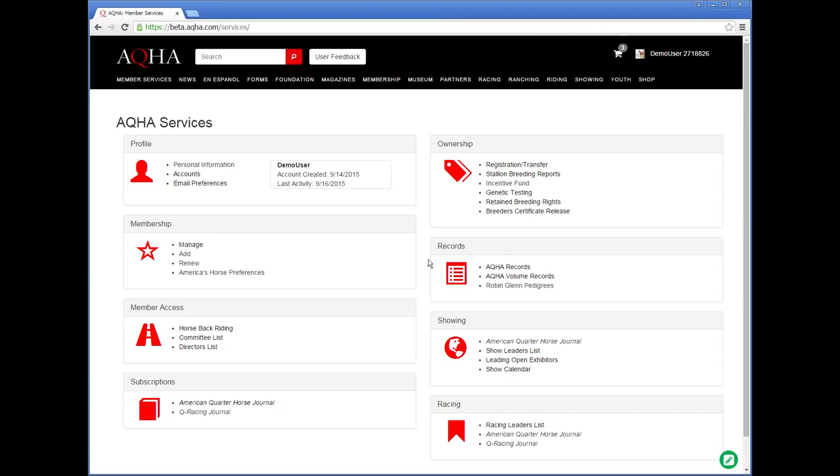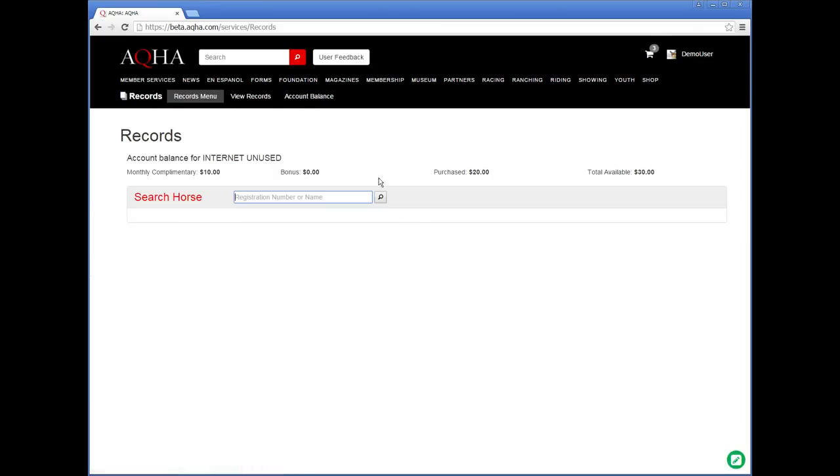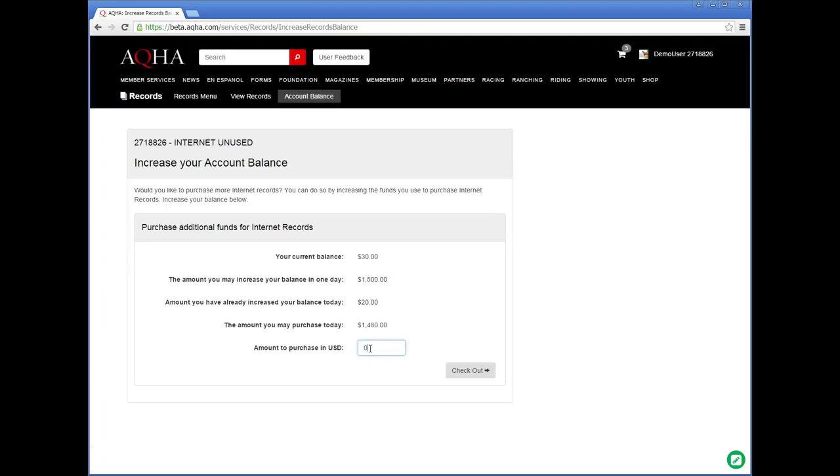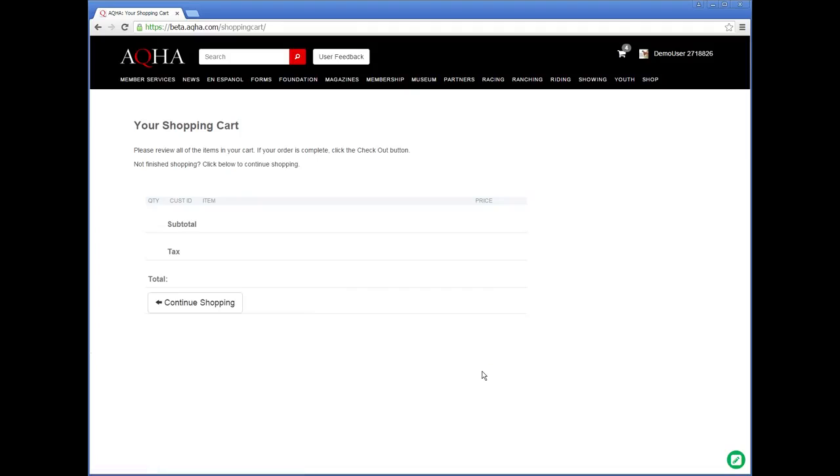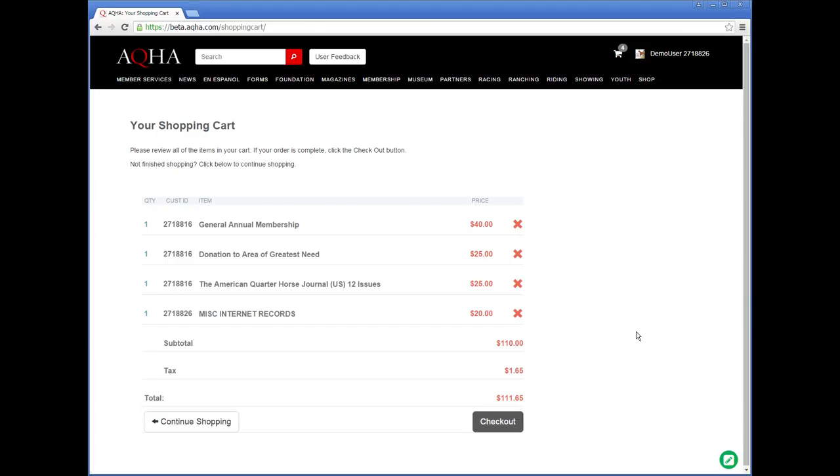And I'm going to purchase something else. I'm going to go and add some money to this account to be used for records. So let's buy $20 worth of money to be used on records. Add that to our cart. And so you can see that now I've got four things across different services and across different customer IDs. Since I'm managing both customer IDs with this login, I can buy things for both of these. 271-8826, I'm adding some records money, and the rest is that membership application that I filled out here.